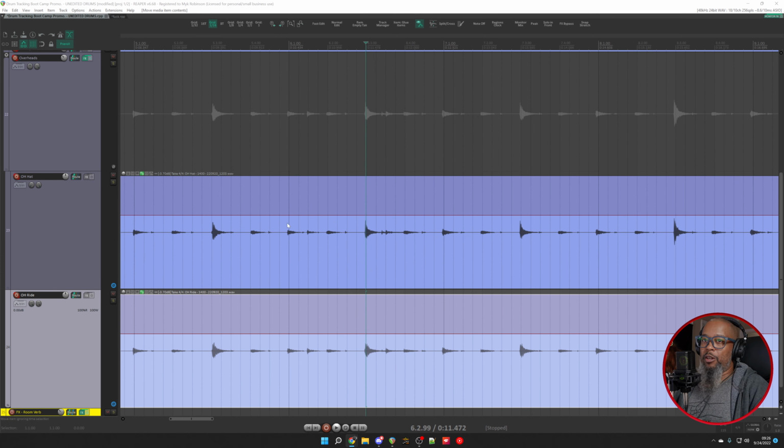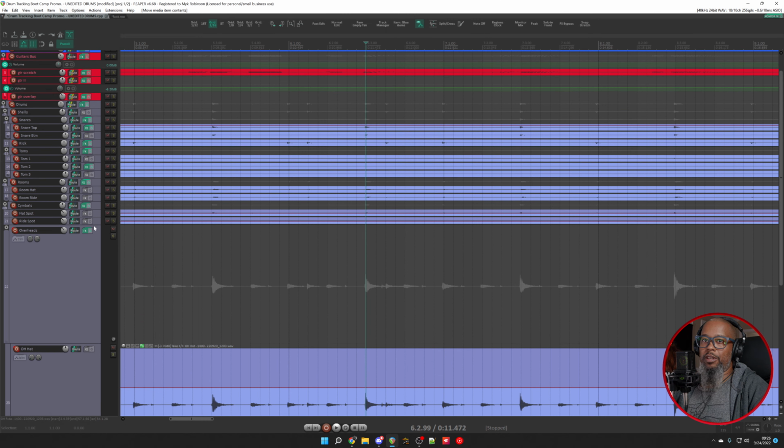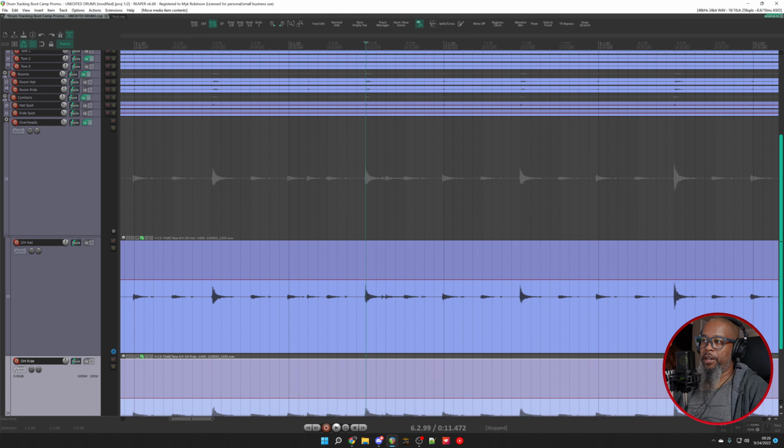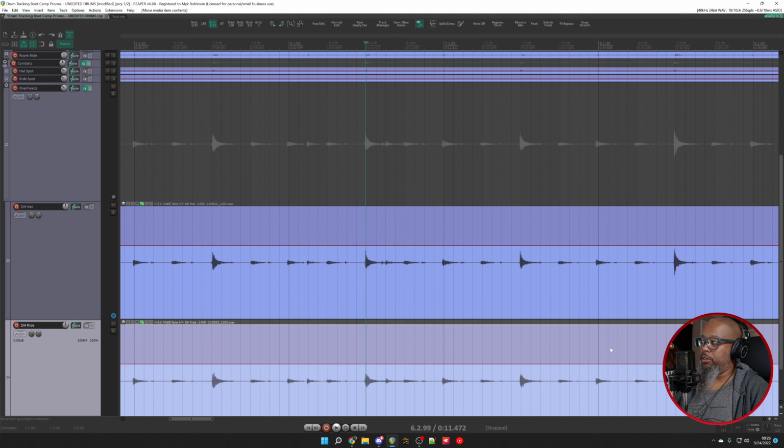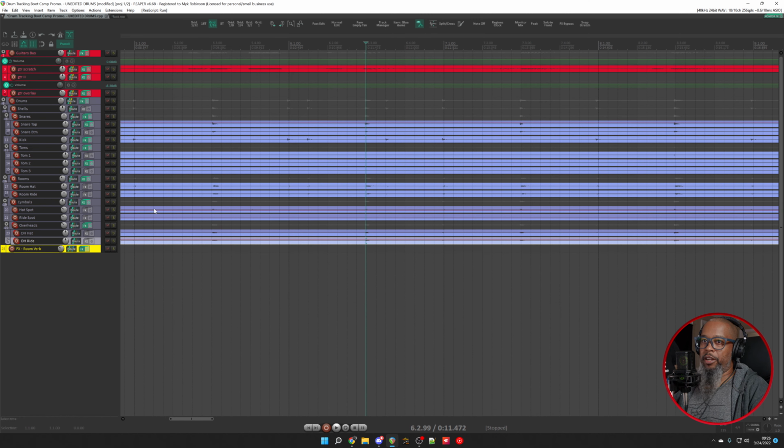So once I've got my overheads lined up, now some people like to line up their rooms. It really just depends. I tend to just leave my rooms alone. I've got room mics, well, across the room from the drums, as the name would suggest, and I don't tend to line them up with my overheads and my snare transient because it is a physical impossibility for the sound to reach those microphones at the exact same time as it hits the close mics because they're clearly across the room.